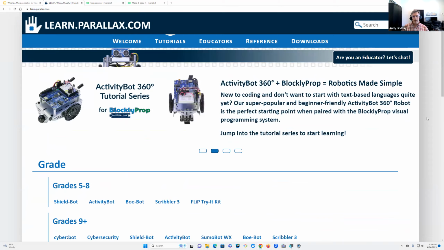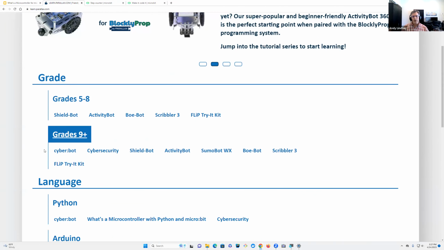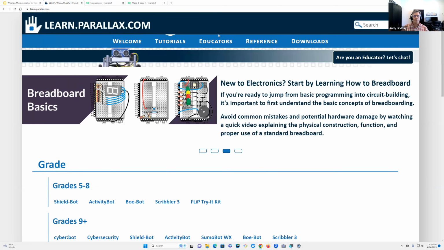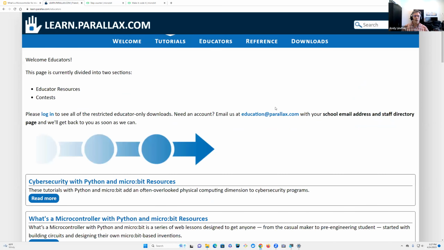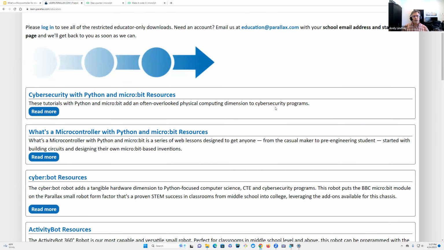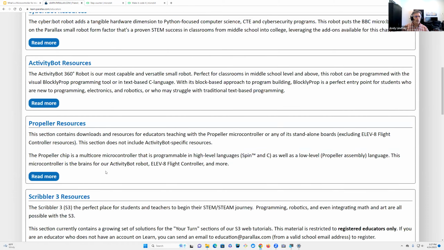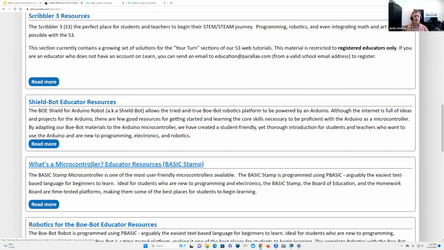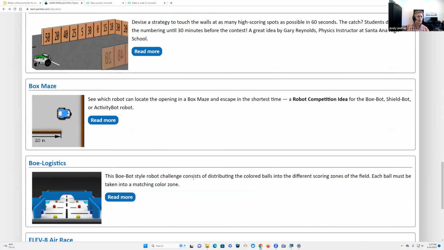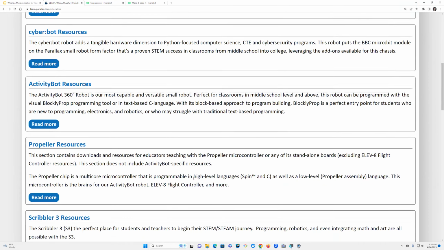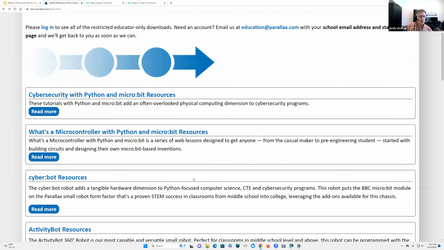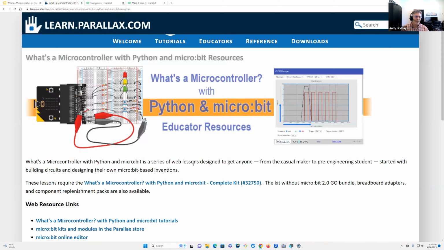So going back to learn.parallax.com. I'm back on the home page where all of these are textbooks for student tutorials. There's also an educators link. When you follow that, then we can go to, where did it go? There it is. What's a Microcontroller resources? Oh no, that's for the Basic Stamp. Uh-oh. What are you looking for, Andy? The electronics with the, here it is. What's a Microcontroller with Python? I passed it up. All right, so here we are.